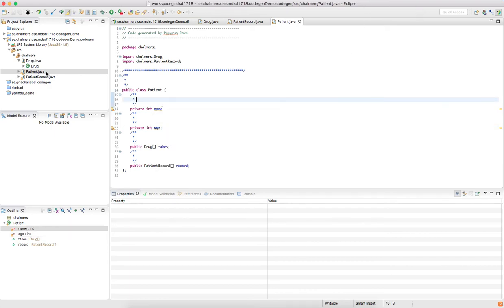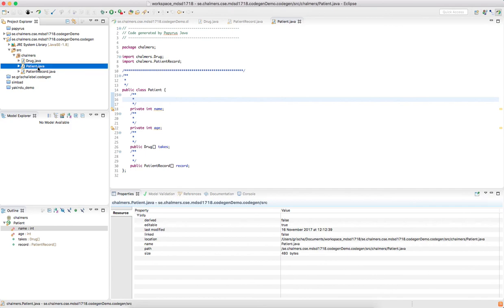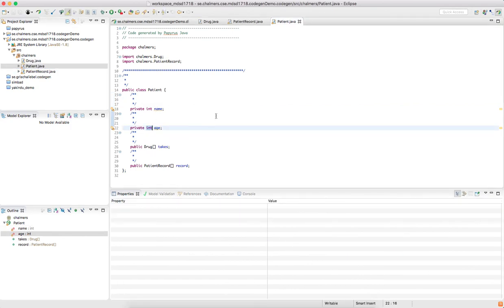And in the next round, we look into things like incremental code generation and into more specific things, how you get, for example, a string here, or how you get a list or things like that.